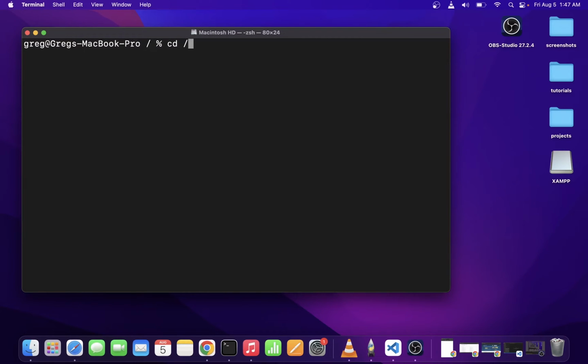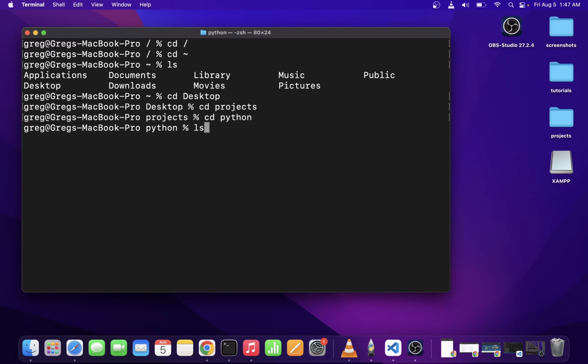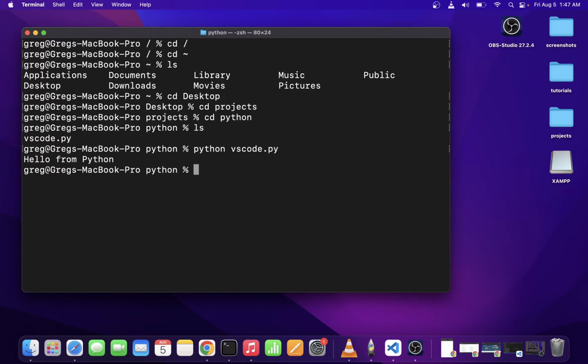Now I'm going to navigate to a folder using the cd command where I already prepared a Python file that I want to run. It's located on the desktop in my Projects folder in my Python folder. So it's called vscode.py. And in order to run this file, all I have to do is call python space vscode.py, and basically it just prints something out. I can also use the python3 command in the same way. So these are two different Pythons running the same Python file.